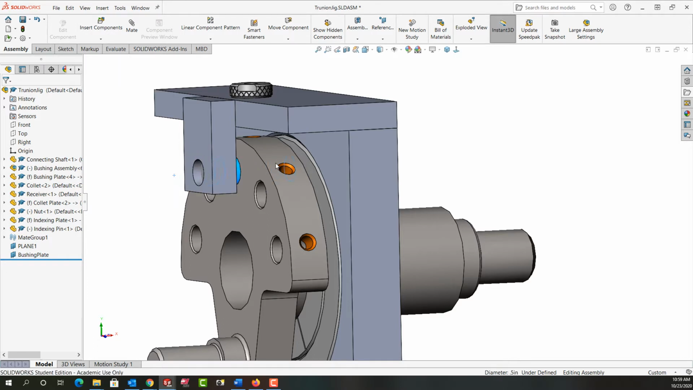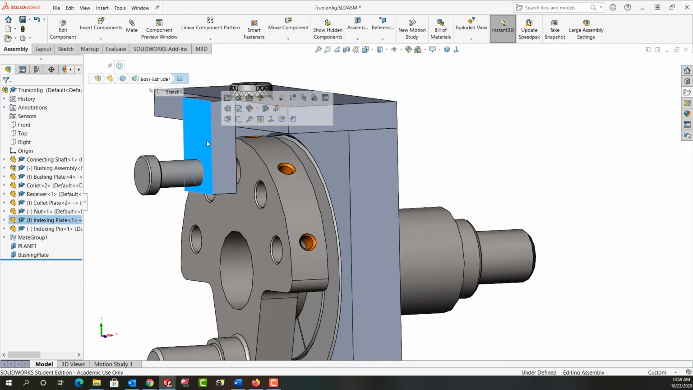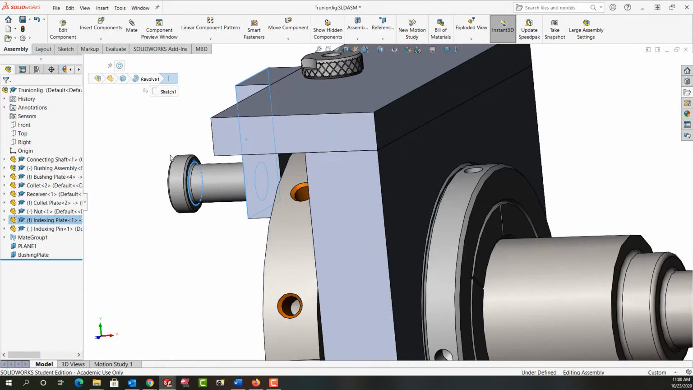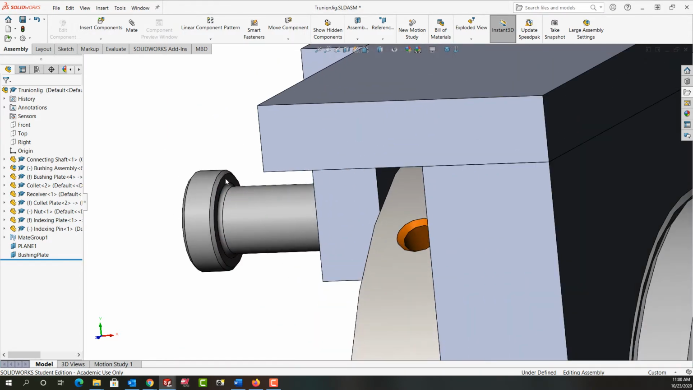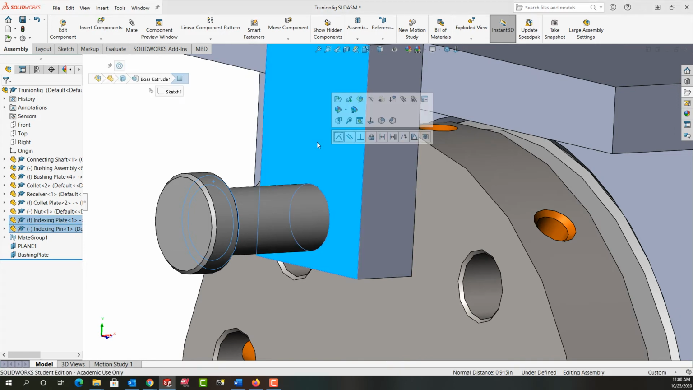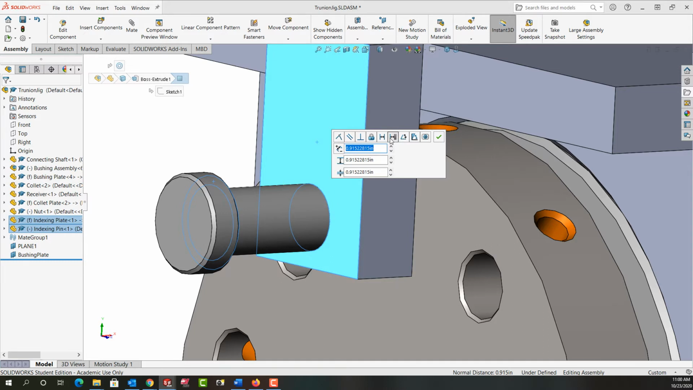So for now, I just have this pin and I probably want to do a limit distance mate. So I'm going to go ahead and do that. So I'll select this face, rotate around, hold control, select this face. Whoops, we'll try that again. I didn't get what I wanted. I'll select this face, rotate around, hold control, select this face, release control, and tell it I want to make a limit distance. And the minimum distance is going to be 0.